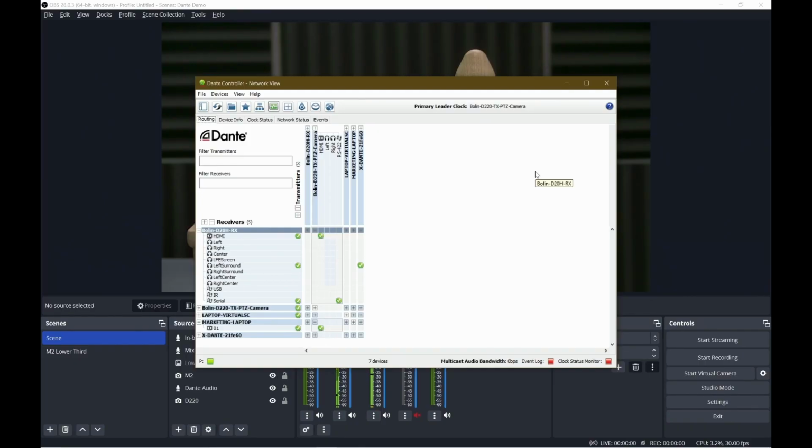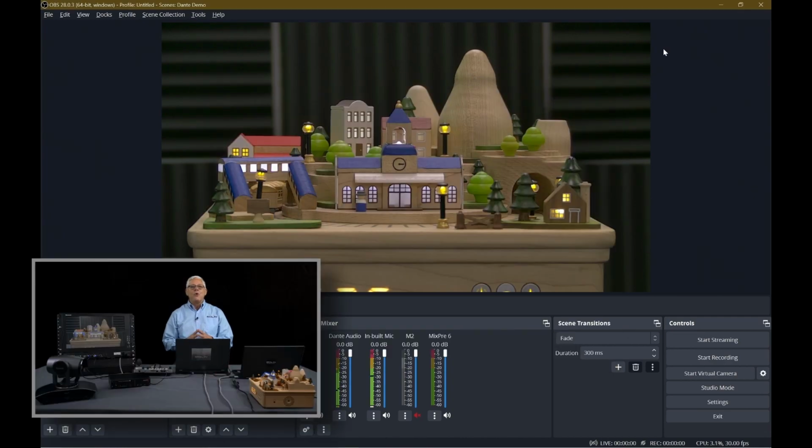As you can see here, Dante Controller is showing you video subscriptions from our camera to the HDMI monitor and then down toward the bottom to Dante Virtual Studio, also running on this PC. And in the background, I have OBS, which you can clearly see from the camera's image. You see it on the HDMI monitor, but also here in OBS, which is now available for broadcast and for streaming. So that is Dante AV Ultra in hardware and software.